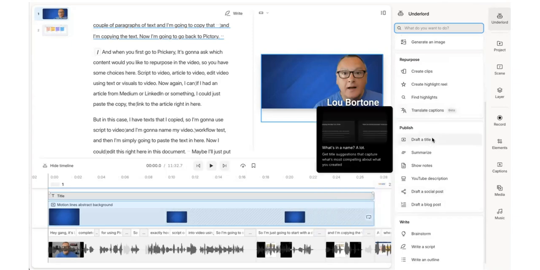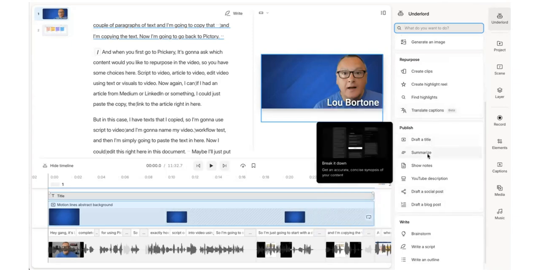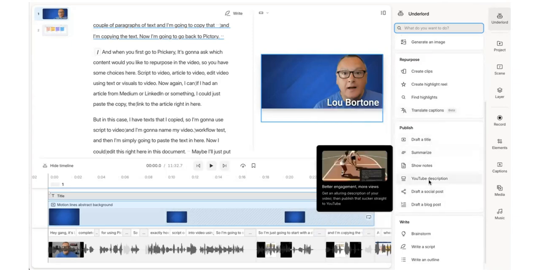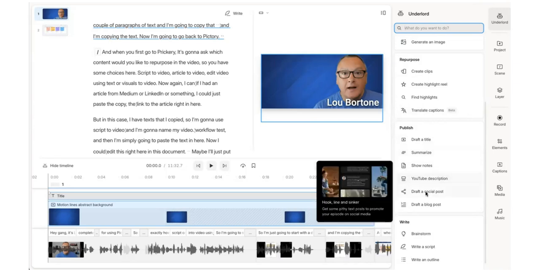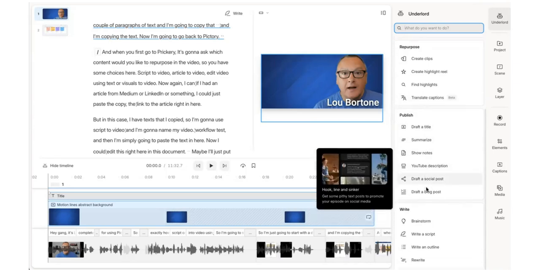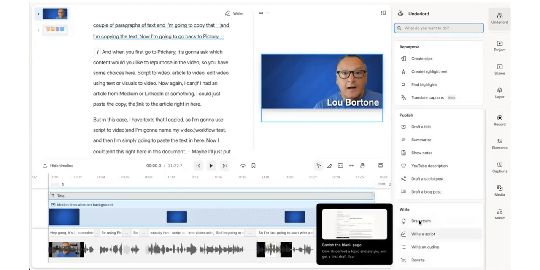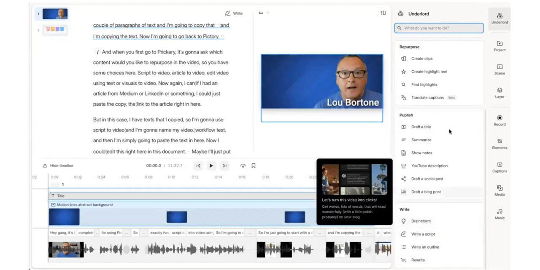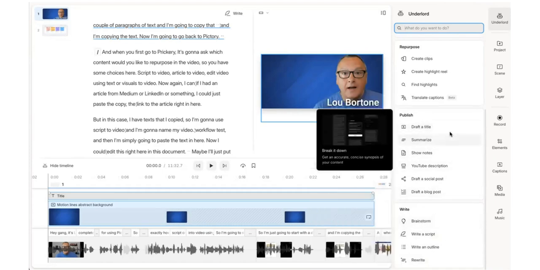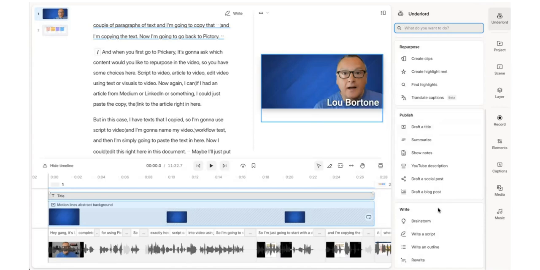And then under publish, it will give you a title or a summary or a YouTube description, which is really helpful. It will draft social posts. And then finally, and this is pretty new, it will actually help you brainstorm, write a script, or write an outline. So they've added a ton of AI functionality here, particularly with the publish and the write.